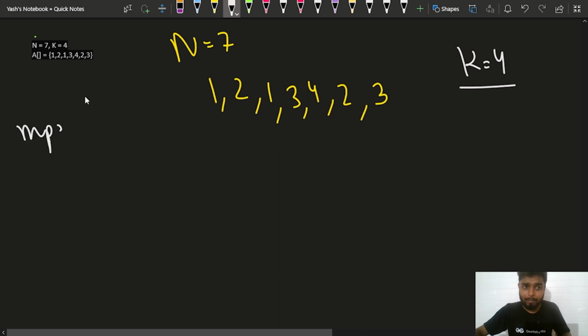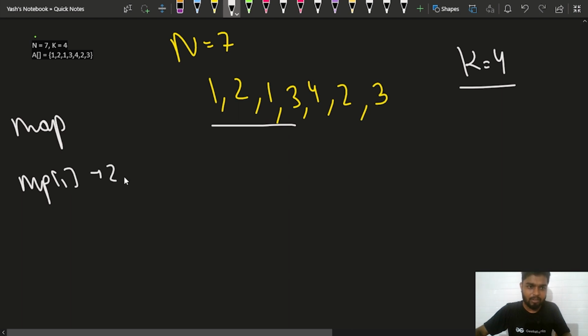Okay, I'll have a map, and in this map, what I can basically do is first insert the first k elements. So first of all, I'll insert 1, 2, 3, and 4. So that means how many elements are there? So I'll say that map of 1 is there. Okay, so map of 1's frequency is 2. Then map of 2's frequency is what? 2's frequency is nothing but 1. Then map of 3 and 3's frequency is 1.